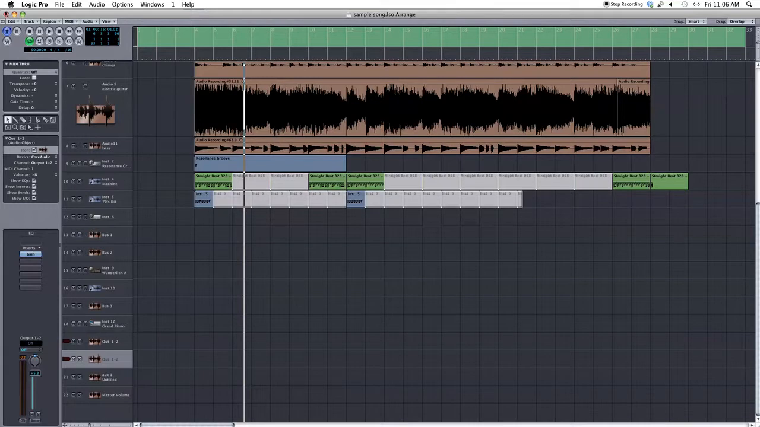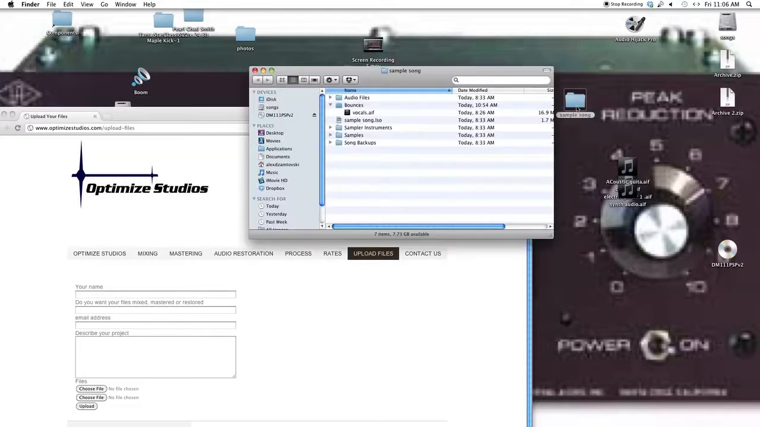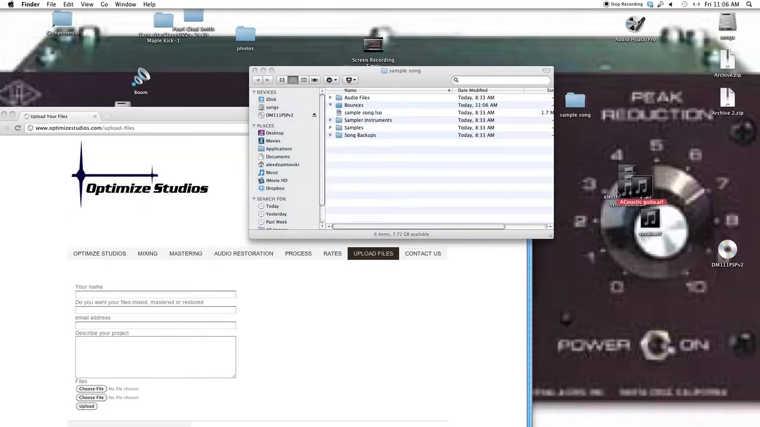So now that we've gone ahead and bounced those tracks, we're going to want to go ahead to our sample song here. I had those bounces and I took them and put them on the desktop. So here they all are.